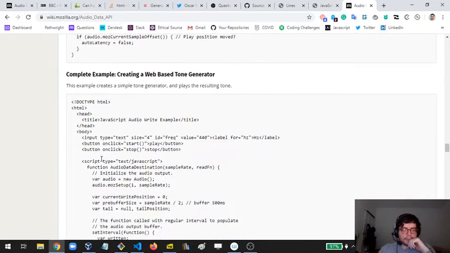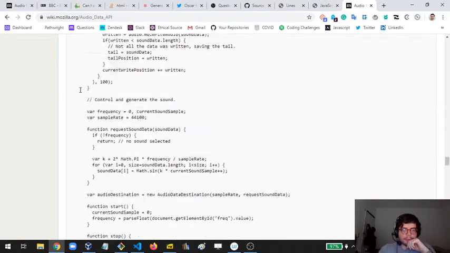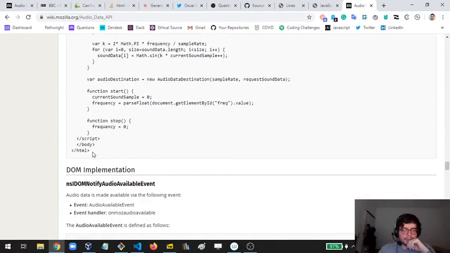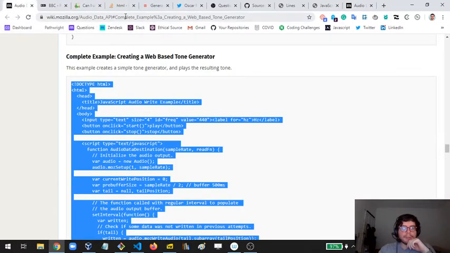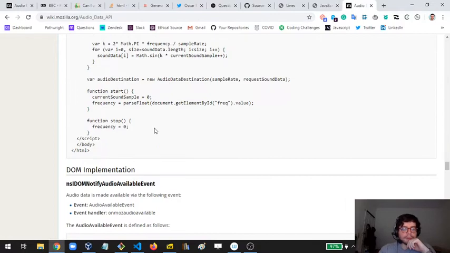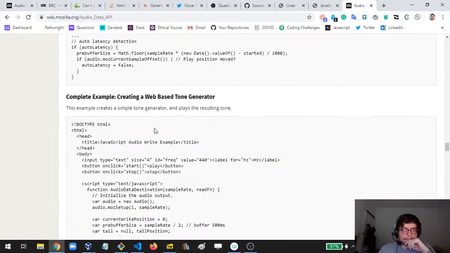Complete example, creating a web. I guess this is the exact same page I was looking at before, right? Or has something changed? Where is the other page? Yeah, it's the same one. Oh, except it's just linked there. It's just the anchor. Hmm.